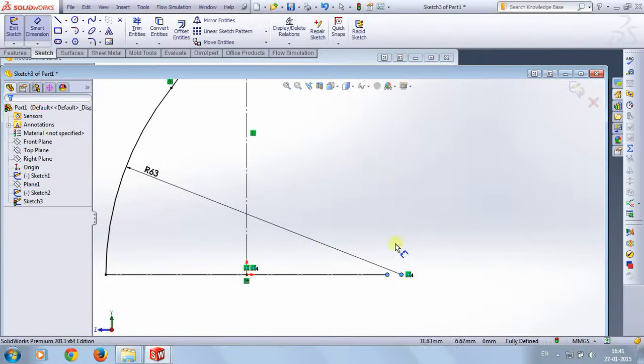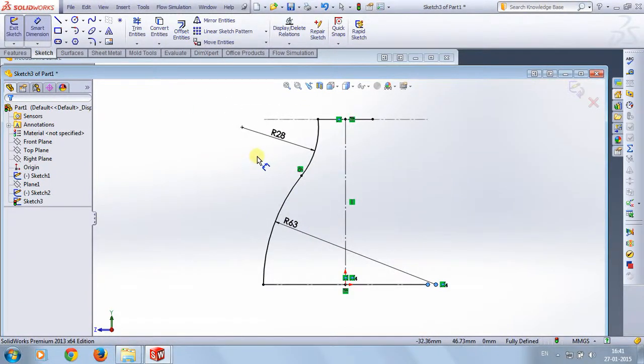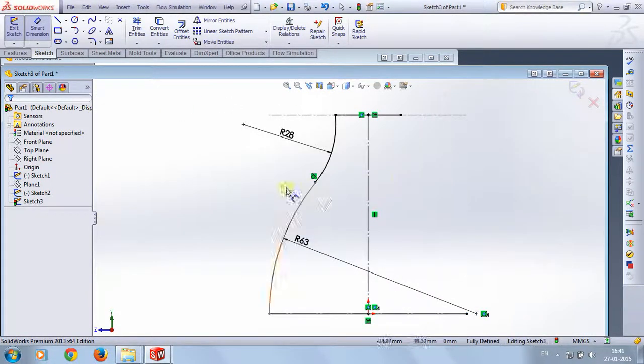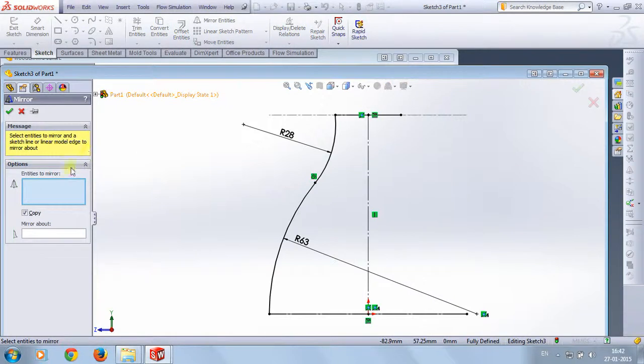Okay, this cannot be merged. Okay, oh yeah, we have pretty much defined these two curves. Now it's time to create the profile on the second part of this section. For this we don't need to create the profile again. We can simply use the mirror entities feature of SolidWorks. We'll create a feature mirror entities and click on entities to mirror.